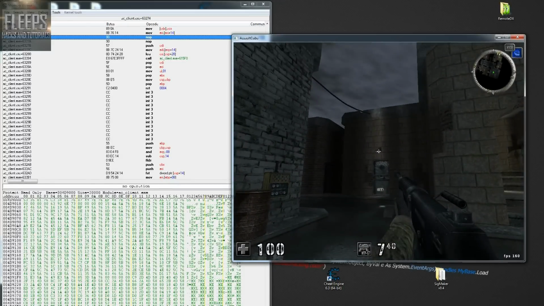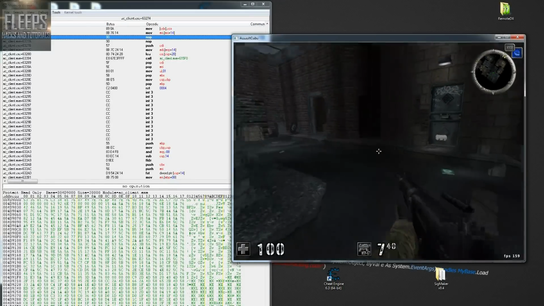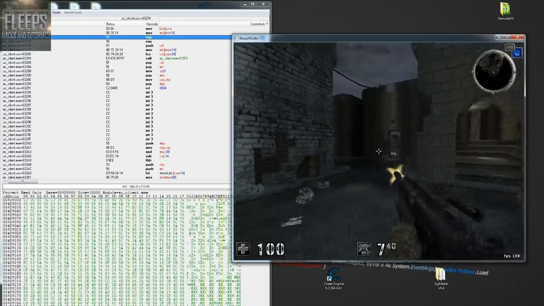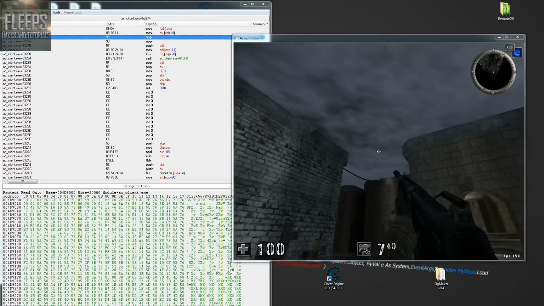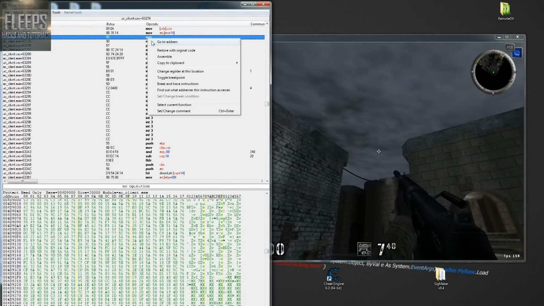And unlike just freezing in Cheat Engine, where the ammo still comes down but gets put back up, here it doesn't do anything to the ammo at all. So that's what we're trying to do here, except we'll make an increment instead of a decrement or no operation. So right click, restore original code.